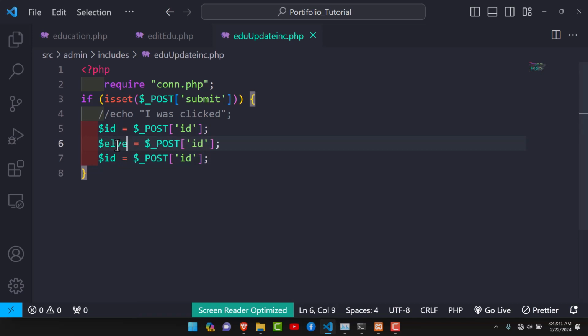So remember, this is the information that I've collected using the edit edu.php page. So the information passed from here to here, and I'm now storing it in the variables here, so that I'll be able to insert it or update the database.